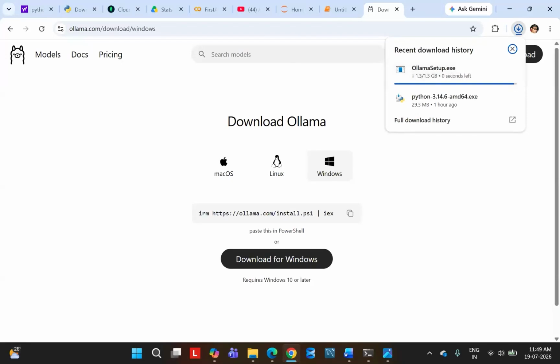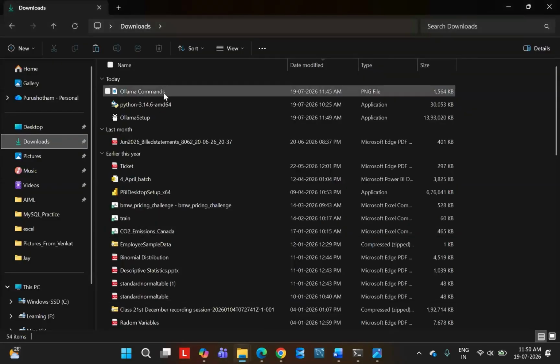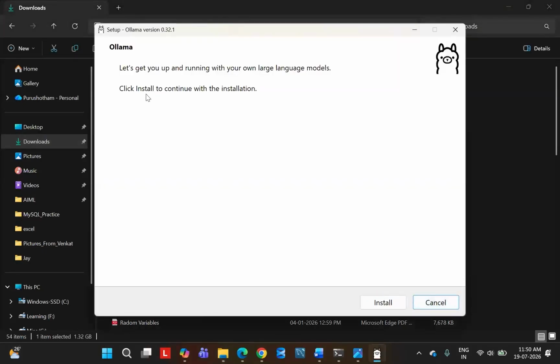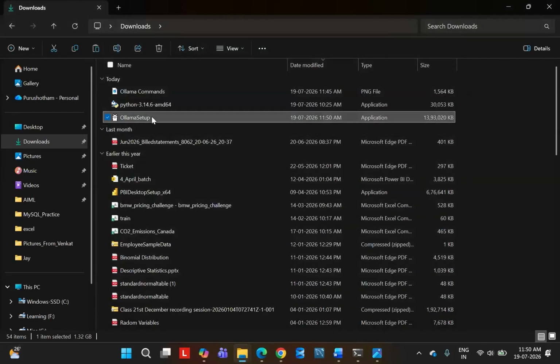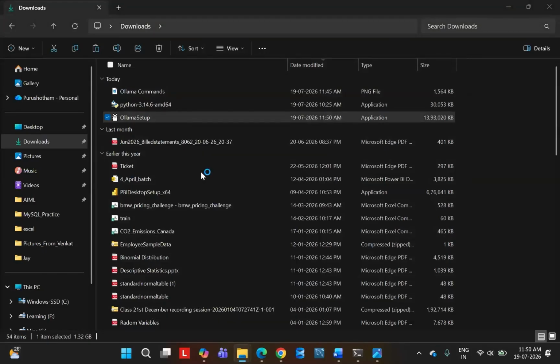Everybody, please update if you have successfully downloaded the installer. Setup is easy. You can follow the steps. It's similar to any other Windows app. So run this as administrator. Once it is downloaded, right click, run as administrator, just to avoid any permission issues.